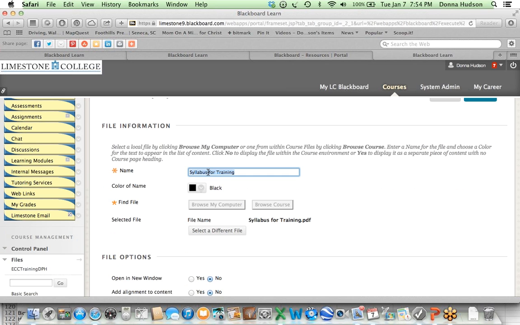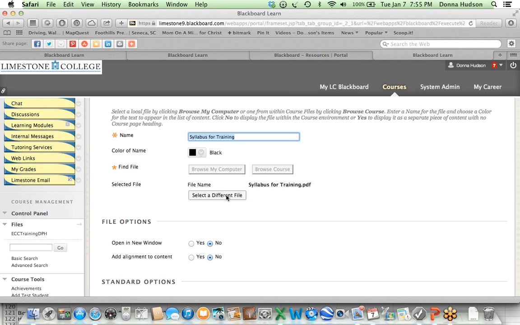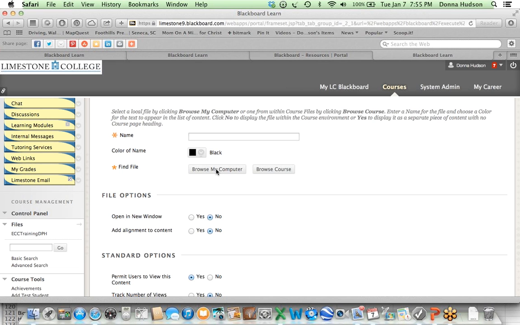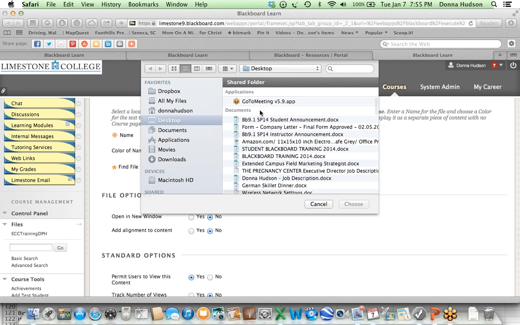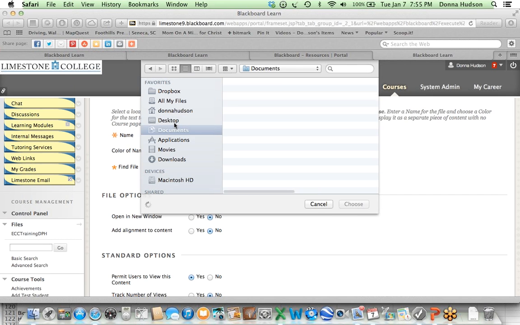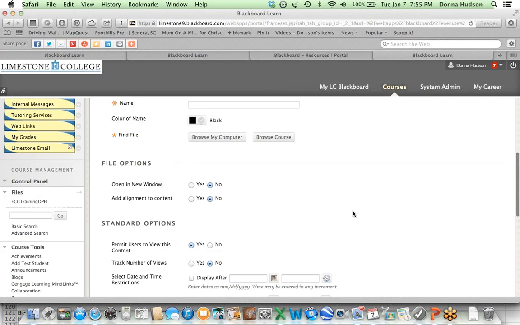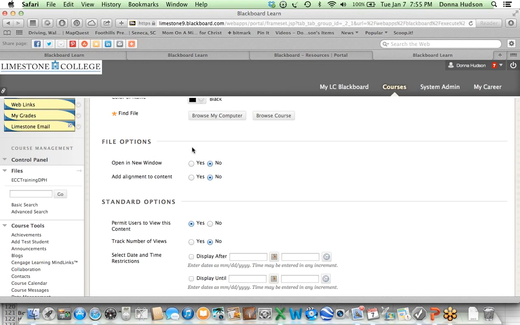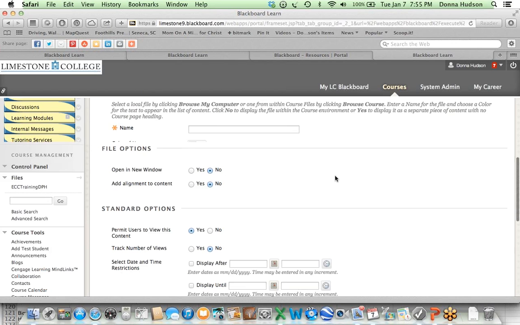Of course, you don't want it called syllabus for training. You probably want it called whatever your course number is, syllabus. And if you wanted a different file, you just go out and browse your computer. Okay, here we go. It goes out to the desktop or your documents or whatever you have there, and you choose your document, and it will upload it.